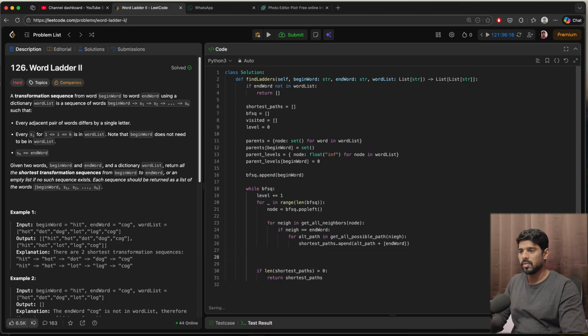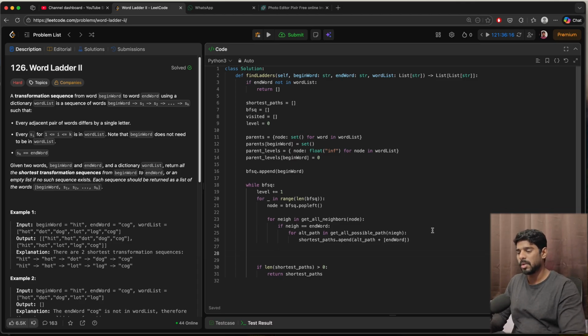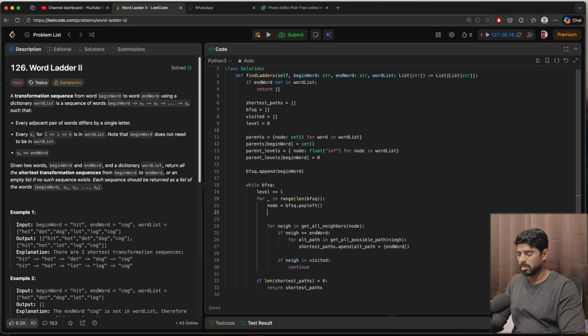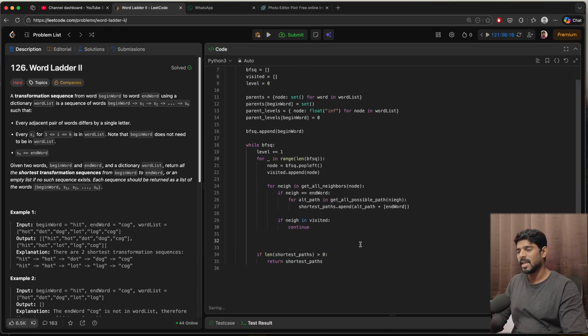Suppose neighbor is not the end word. What we have to do is, first we have to see whether the neighbor is in the visited. If it is already visited, we can simply ignore. We are continuing. For this we have to add this node into the neighbor. We missed it previously. Okay, now the node is not in visited. In this case we have to add the node as a parent to the neighbor. Right, because we reached the neighbor from node only. So node is one of the parents for neighbor.